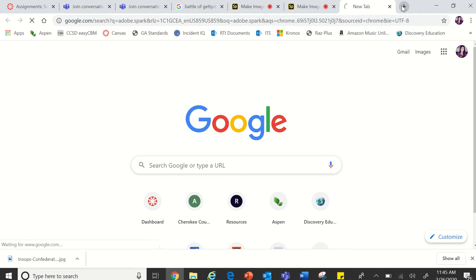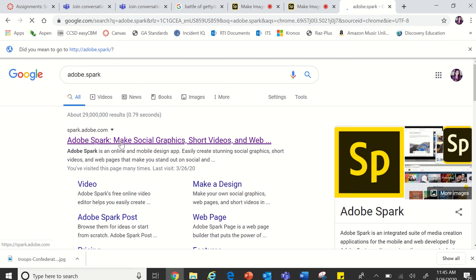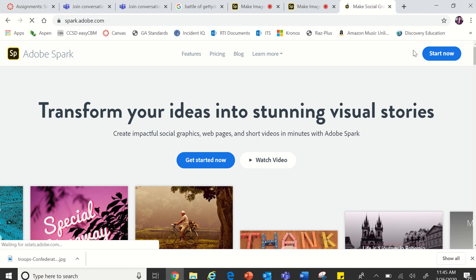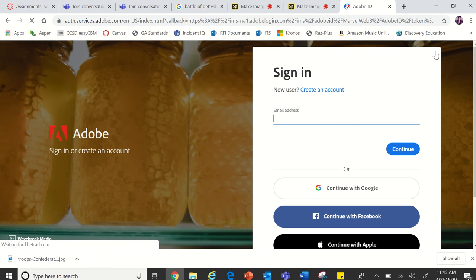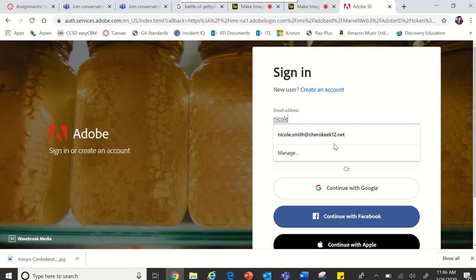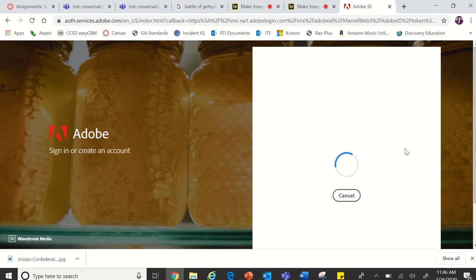adobe.spark in your browser, and it should open up spark.adobe.com. So you'll click there. The first thing you'll need to do is to sign in. Now, most of you have signed in before. You've got onto Adobe Spark before. So it will be your email address, which is your 999 number at CherokeeK12.net. So whatever your email is, at CherokeeK12.net, that is how you will sign in. Okay, so my email I'm going to put in, and then I'm going to log in.